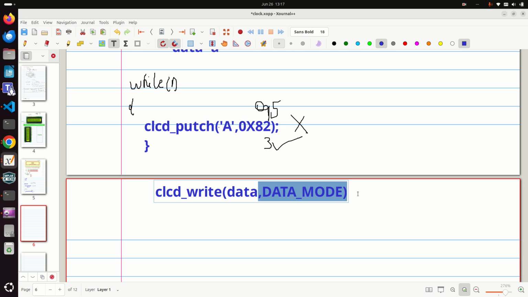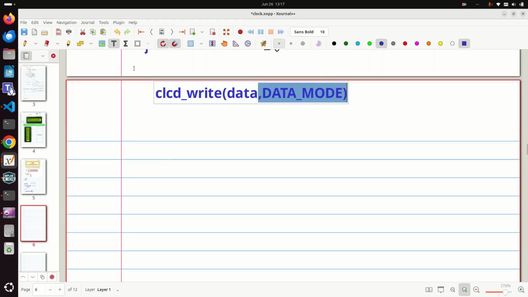Here we are passing the ASCII value of A to the D0 to D7 lines. Data mode means what? D0 to D7 lines, isn't it? But don't you think we have to pass the address? Yes, we need to write the address. So for that, what are we doing? For that, what we are writing means CLCD write.